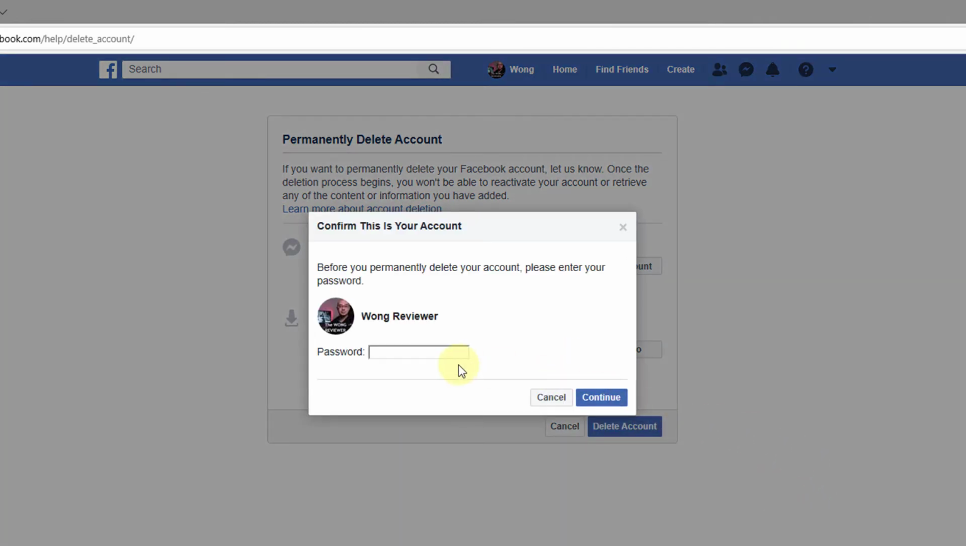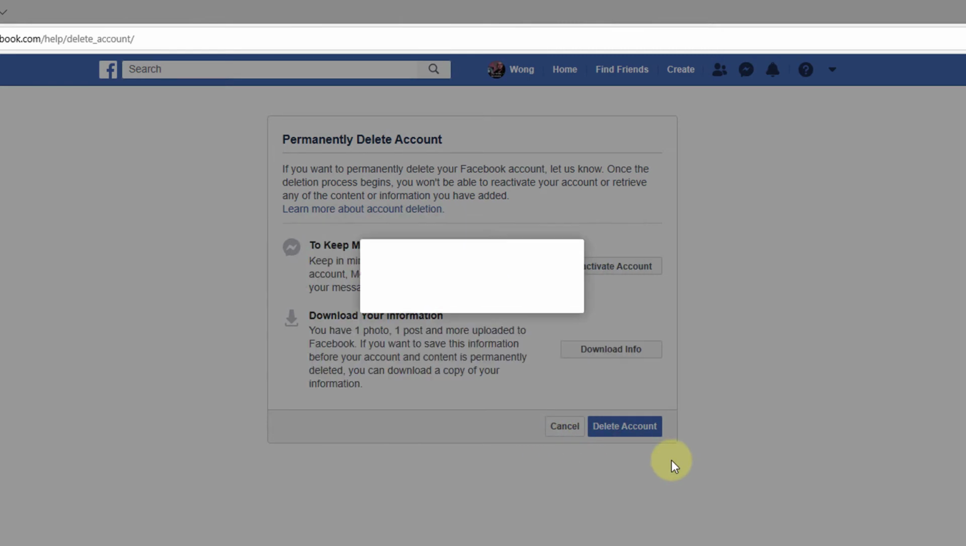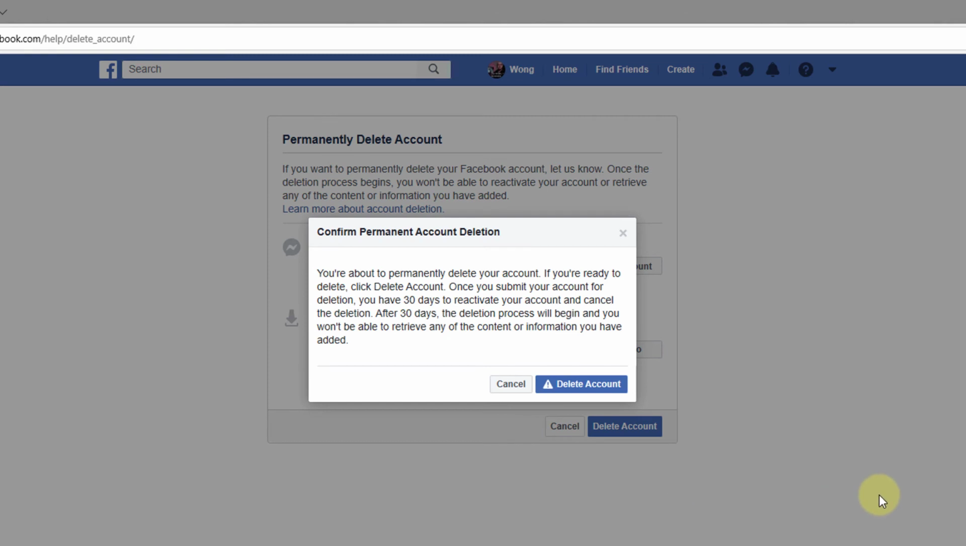It's going to prompt you to re-enter your account password. Once it's entered, click Continue. A warning pops up. Facebook does advise you that you can still reactivate your account within 30 days to cancel the deletion. This is a great feature in case someone decided to delete their account on an impulse decision. I'm going to select Delete Account.